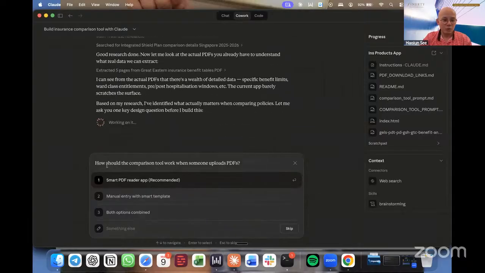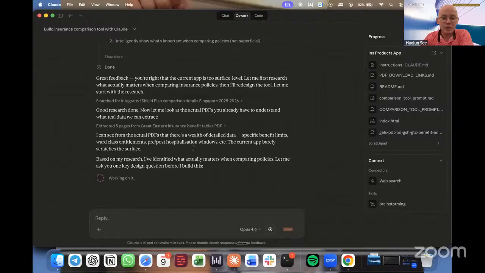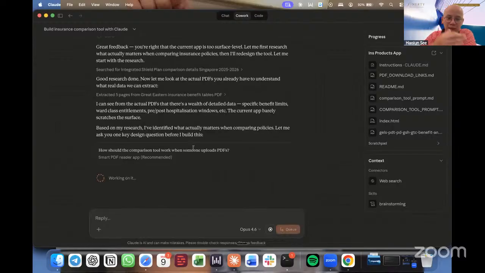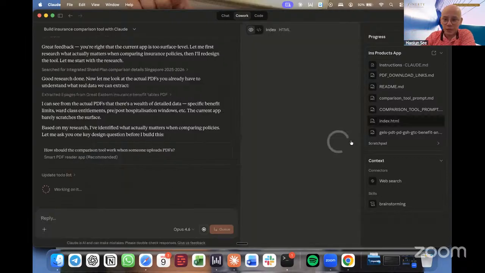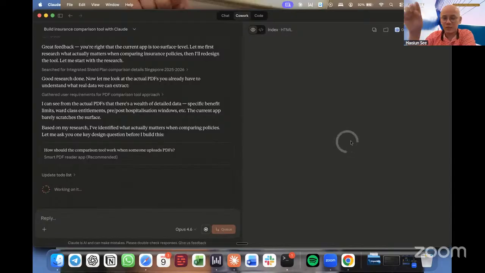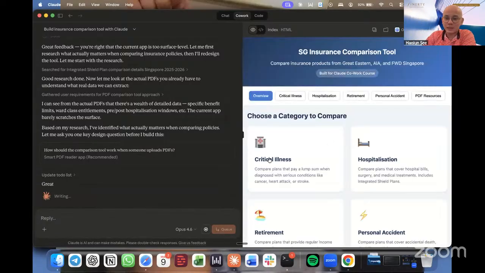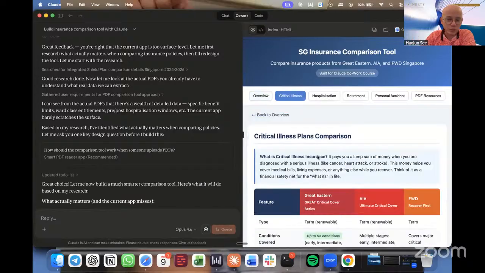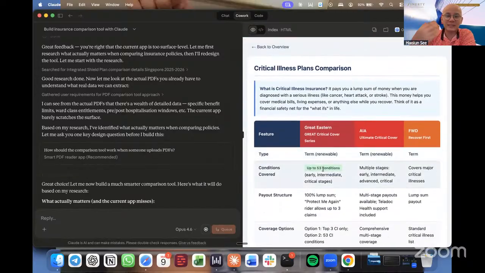Okay, so how should the comparison tool work when someone uploads? Manual entry is smart. No, I don't want to have manual entry. I want it to automatically just upload. Okay, smart PDF reader. This pushes the ability of my app from something that's simple, just a static website, which is what I was having earlier on, a static website where I just click and I view it statically. This is still not improved yet. So this is a static website.